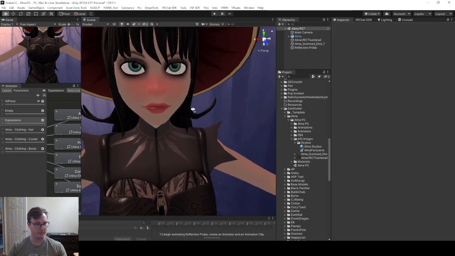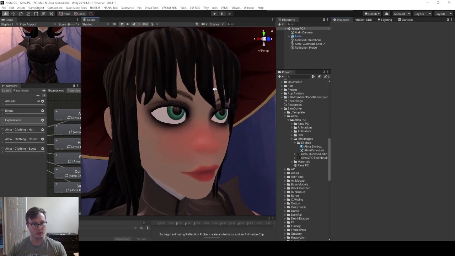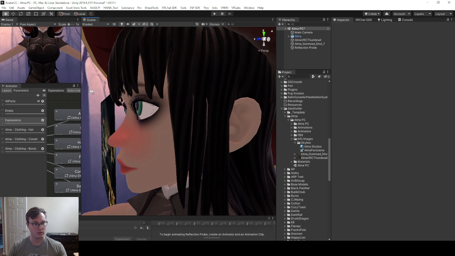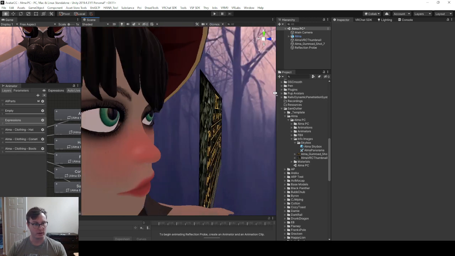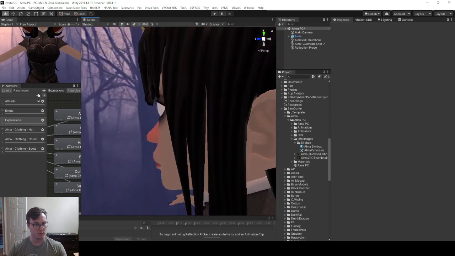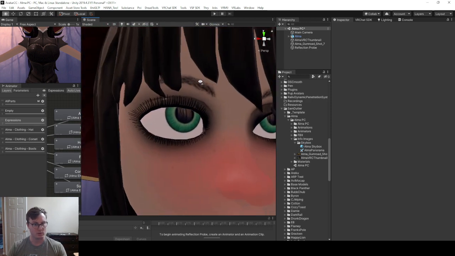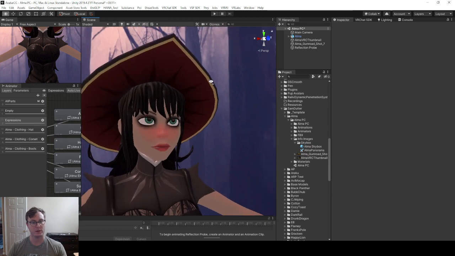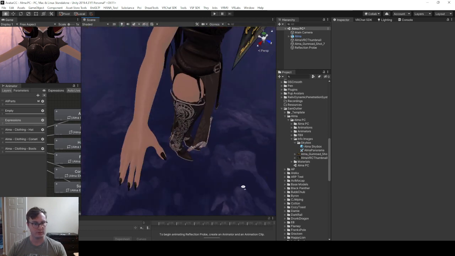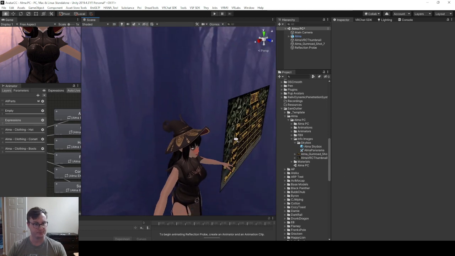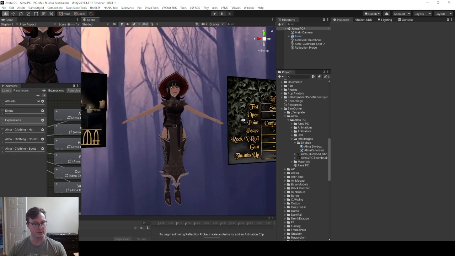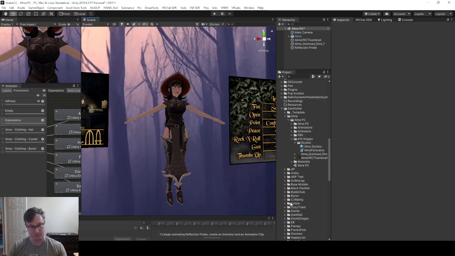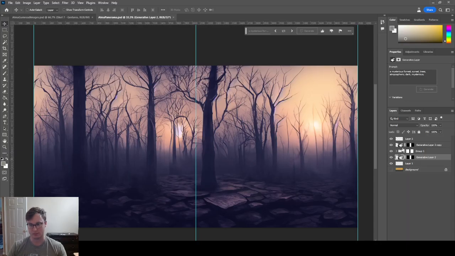Load. Why are her eyelashes floating? Oh, it's not that they're floating, it's that they're visible. All right, what do y'all think of this background? I think it's not quite the right theme, but it was fun to put together and pretty quick. So let's do one more.